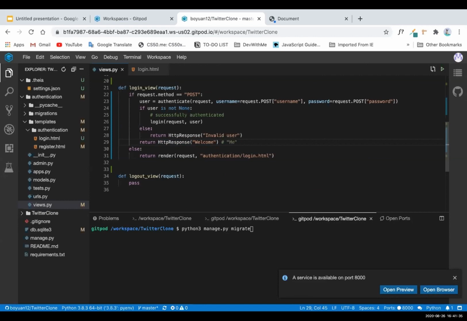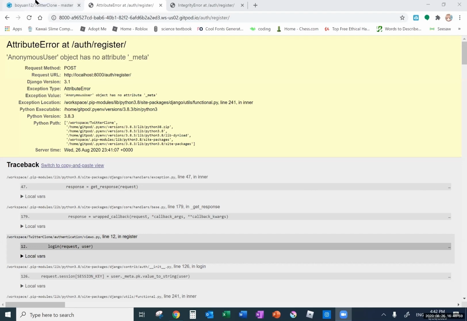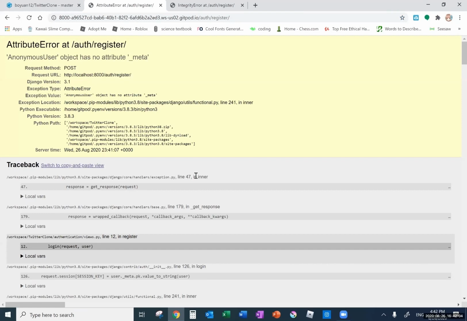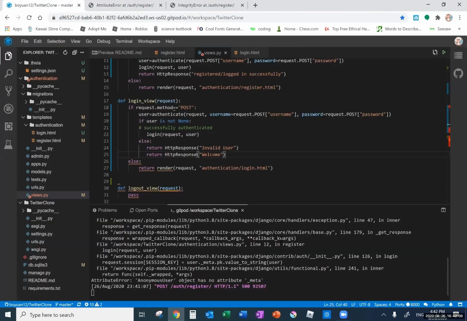Finish, please. Oh, it says attribute error at /auth/register. Okay. All right. Keep reading. Anonymous user object has no attribute. I'll just share my screen if you want. Yeah, sure. Okay, that's not what I expected. Okay. That's exactly the error I had a little bit ago. All right, could you go back to your code? Okay, could you scroll up?